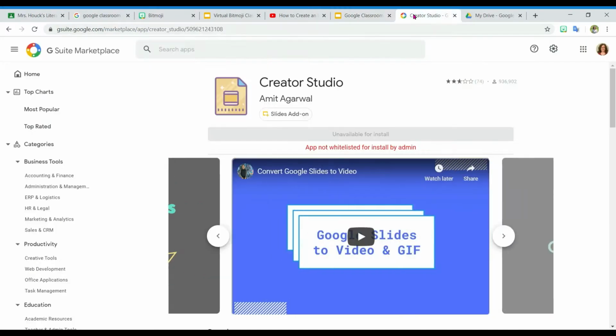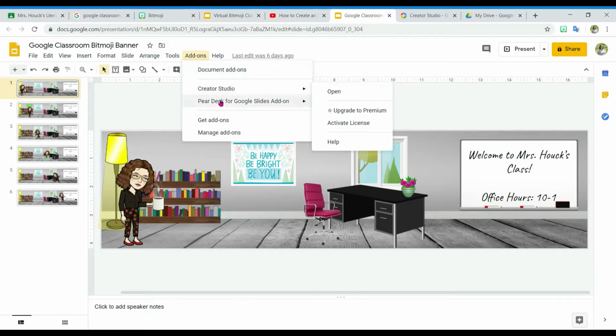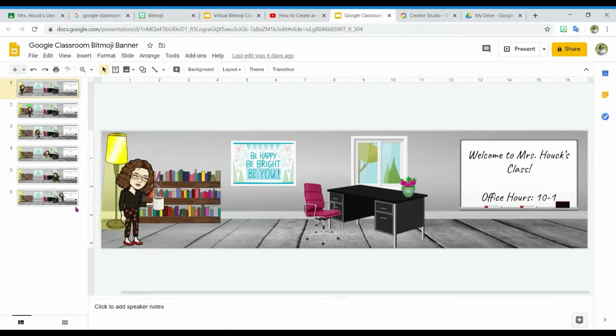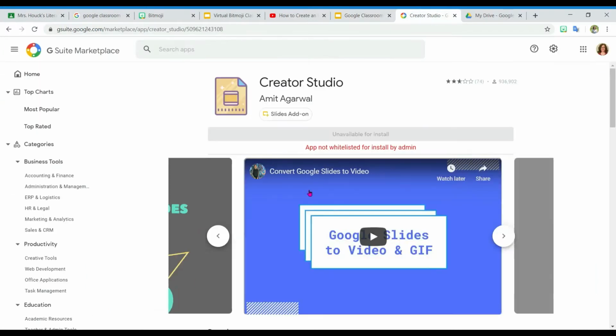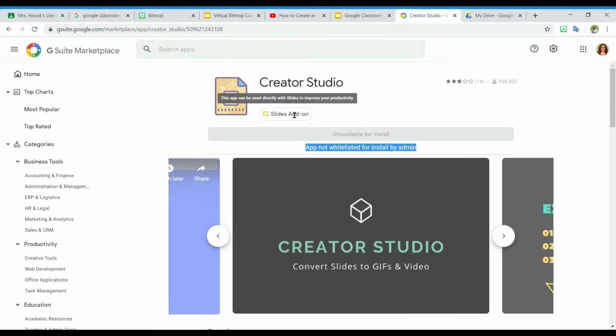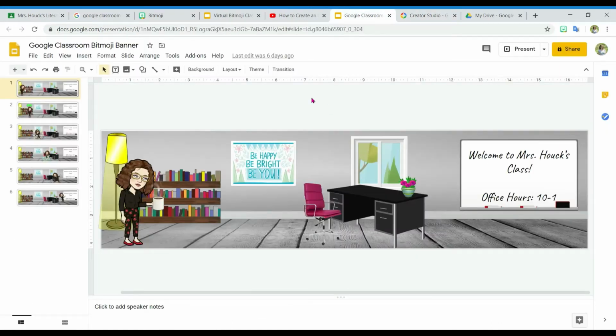So the first thing I will say, we're going to be using this add-on, and you can find that by going to Add-ons and then Get add-ons right here. And it's really important you get this first. I made this mistake and I made the entire thing on my school account, and then I realized I could not get this Creator Studio slide add-on because it needed to be approved by admin, which we knew would take forever. So I had to recreate it on my personal account, which is totally fine.